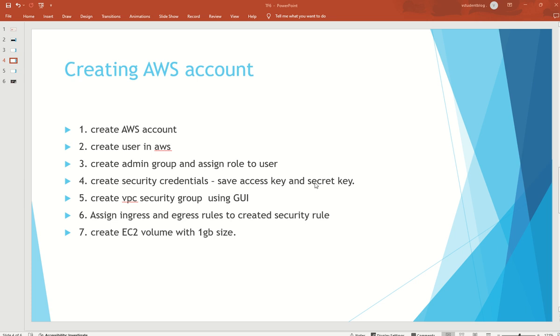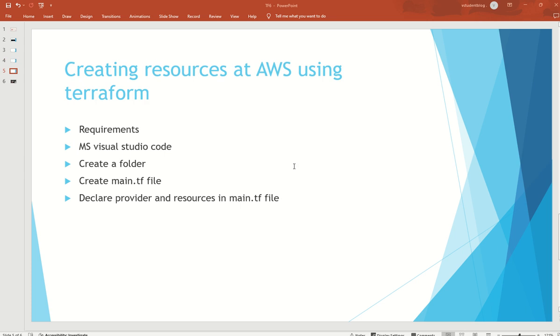So the same resources that we created, we'll be creating again using Terraform. The requirements for creating resources in AWS using Terraform: first, we'll be using MS Visual Studio Code.